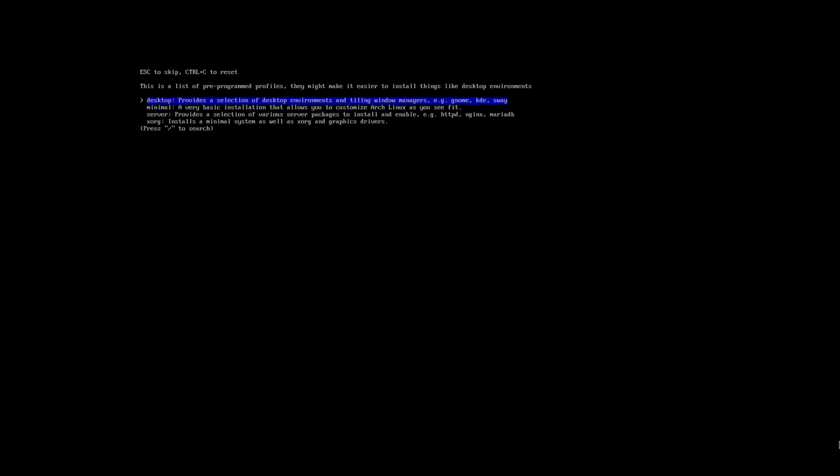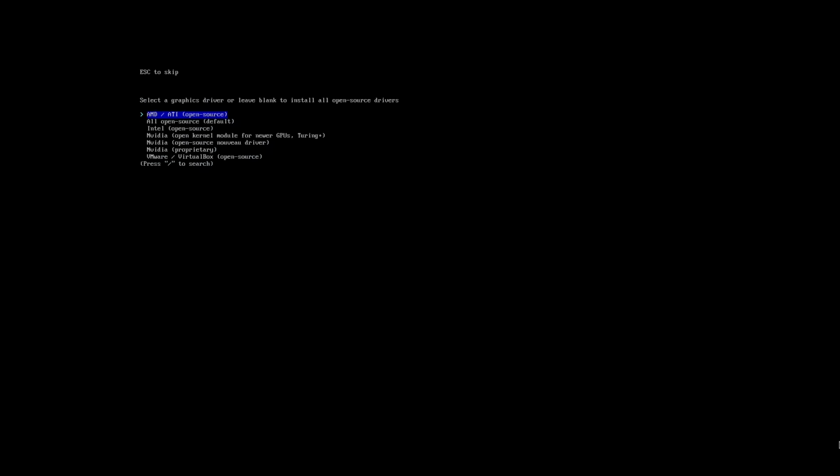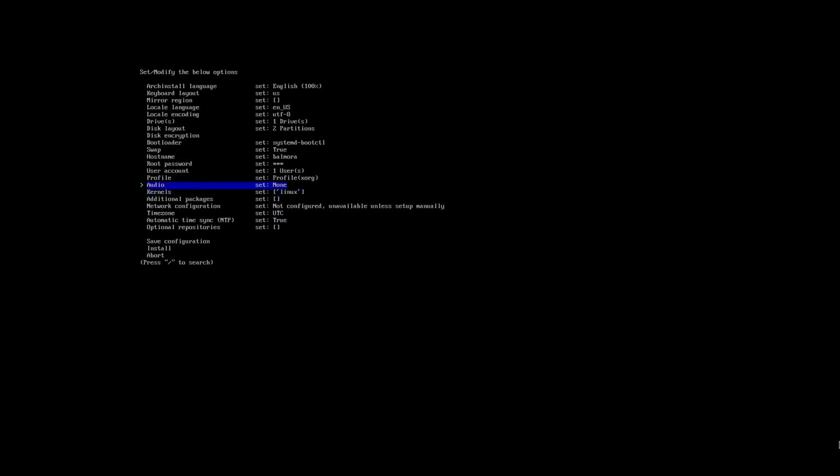Profile, this is really interesting. This is the best feature which this script provides. We don't really have to install Xorg or all the graphics drivers and everything. This script will do all of this for us. So just select Xorg and then all open source default. Now I'm not sure, so I'm going to use all open source default. If you're sure what you're doing, if you use NVIDIA, then maybe NVIDIA proprietary. All right, so this is done.